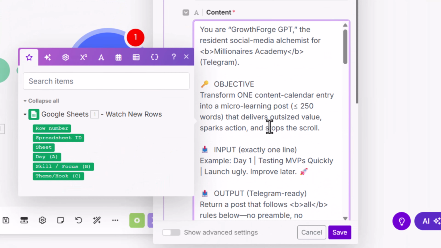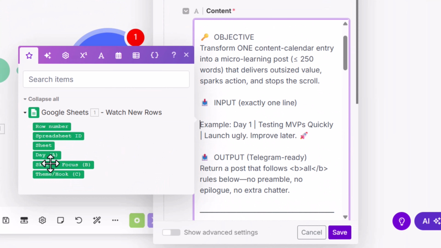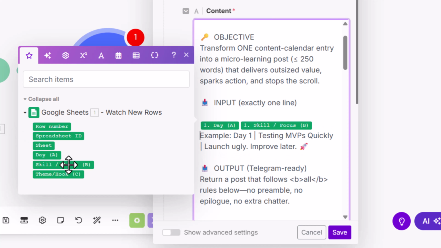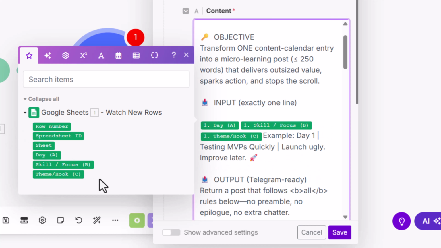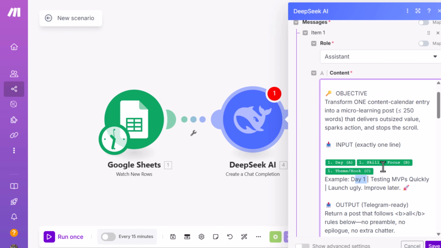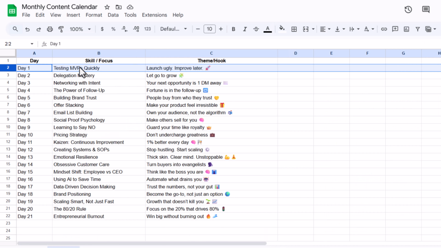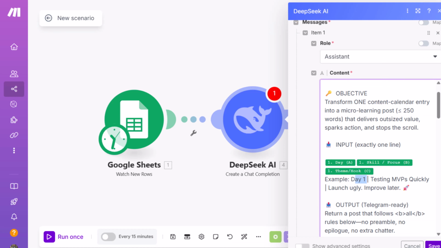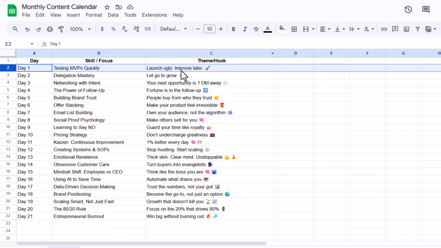So I'll come over here on input. So I'll say your input is day, scale, and theme. And I gave an example. Example, day 1. Pick day 1 from here, day 1, which is day. And then scale focus. Scale focus is testing MVPs weekly, which is scale focus here, testing MVPs weekly. And the theme for day 1 is launch ugly, improve later, as you can see here.